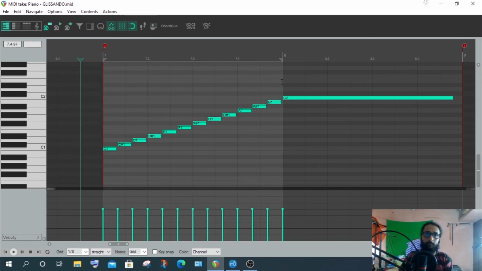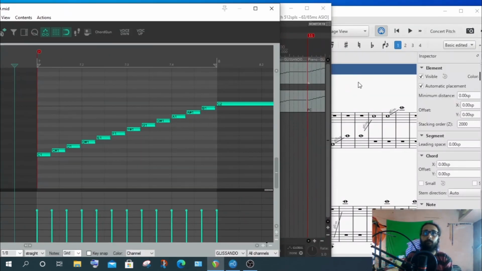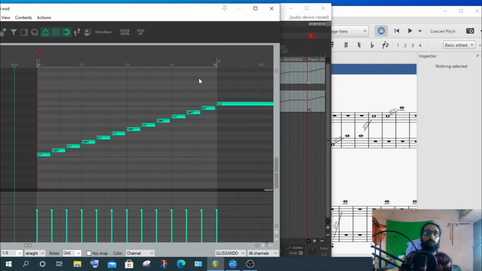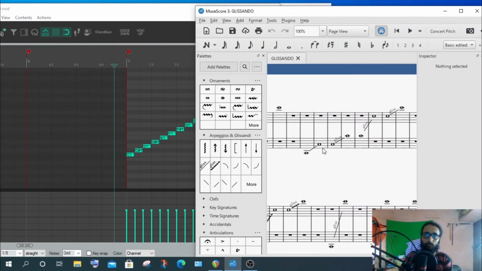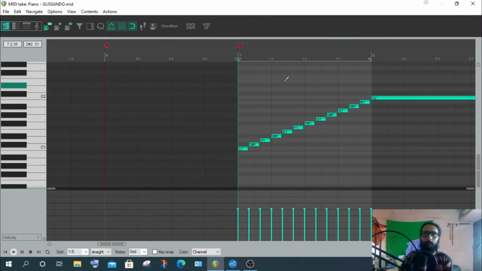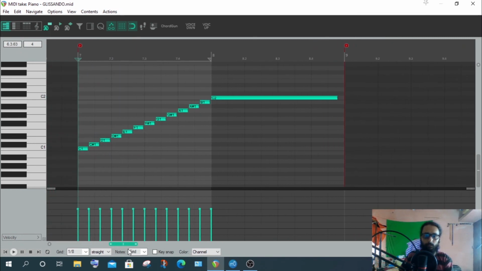So this is the C1 bar, and this is the C2 bar. In the C1 bar we have so many notes, because we are moving from C1 to C2: C, C sharp, D, D sharp, E, F, F sharp, G, G sharp, A sharp, B, and then in the next bar we reach our destination note, C2. C2 is on this bar and it is played in a single way.